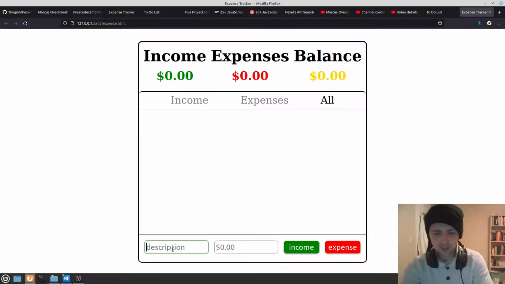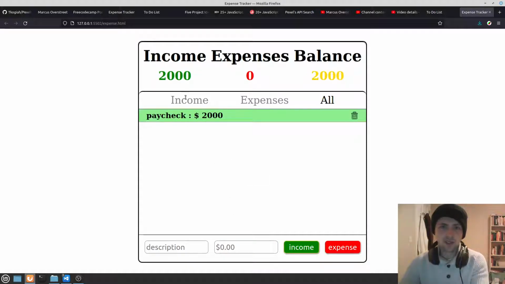If I do paycheck, and let's say I got $2,000, and let's say I track it as an income, it'll give me the income, the expense, and the balance. Now, I haven't tried this on Linux, so it might mess up. I found out later on, after I built this project, that JavaScript doesn't do math well. I was at freeCodeCamp doing their cash register problem and figured out that JavaScript is terrible at math.